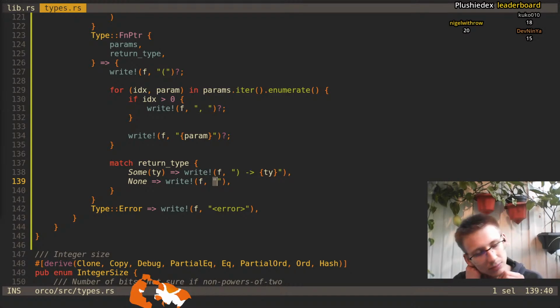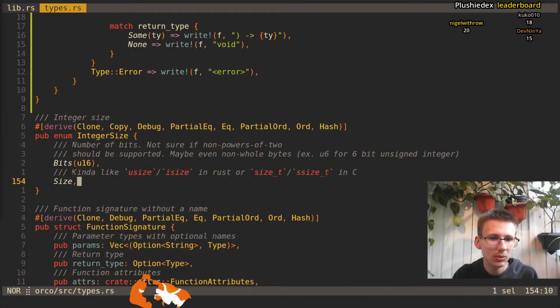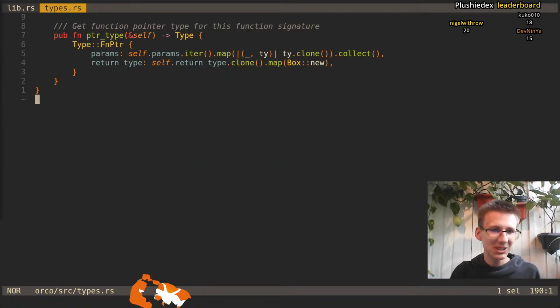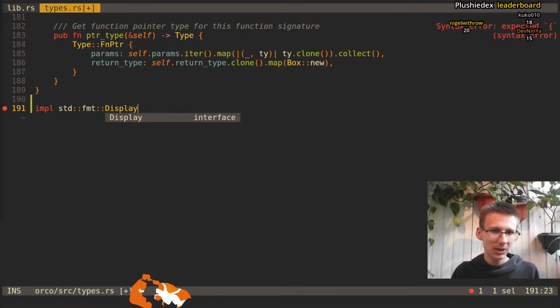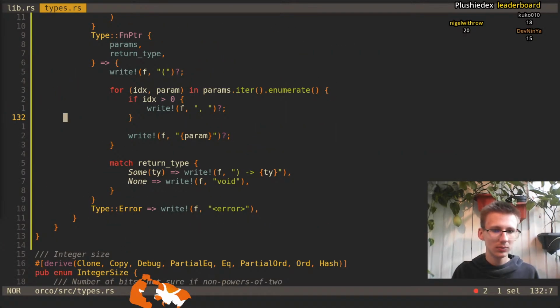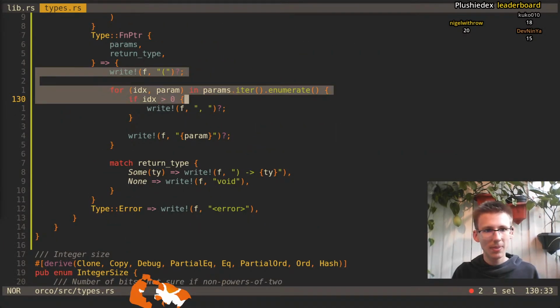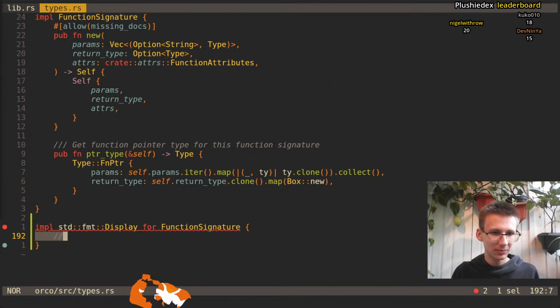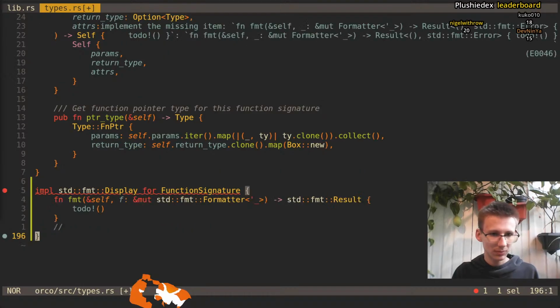So here, what do we do? Void. I mean, I guess I could do void. So there's that. There's another bunch of string formatting stuff. The fmt Display for function signature. Yep. Paste.